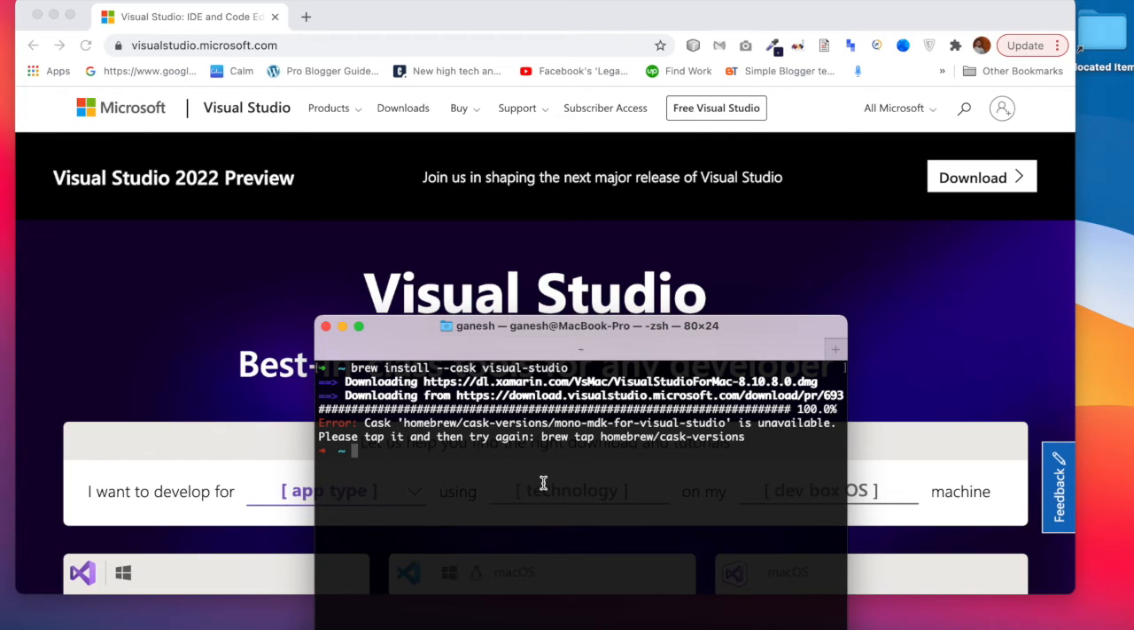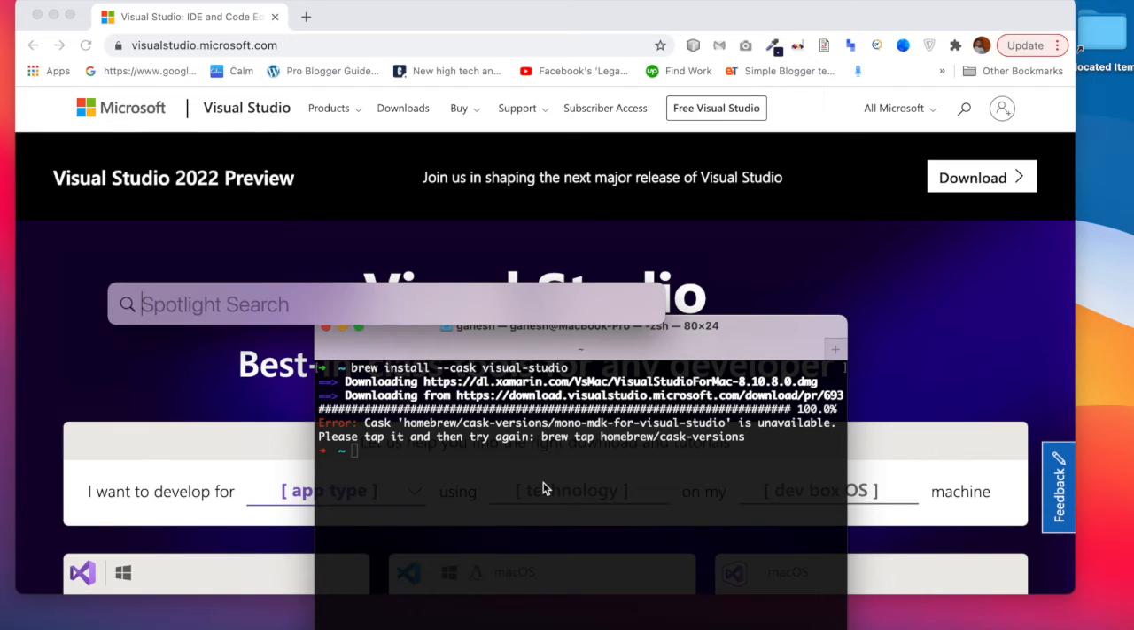Mono MDK for Visual Studio, some package might not be available, and that's why you got an error, right? Brew threw some error, some packages might not be available. Let's see if it is installed or not.